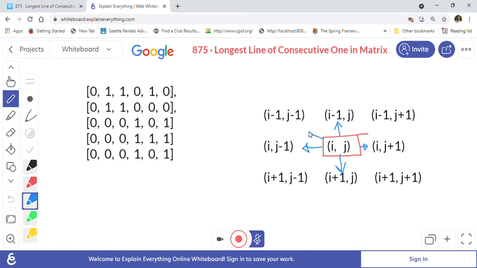If you are going in this direction, you are going diagonally. Or you can go in this direction, downward, so you are going in a diagonal direction. And this is another direction, which is anti-diagonal. Now you are going in this direction and you can go in this direction. So these are the 8 directions you can go to form a line, and you have to find out which is the longest line you can form.